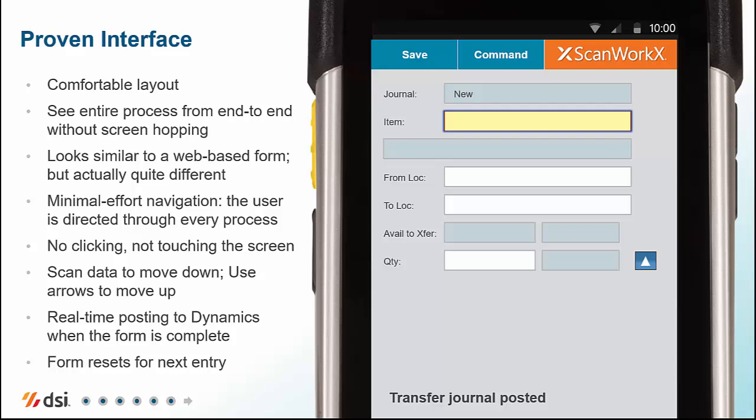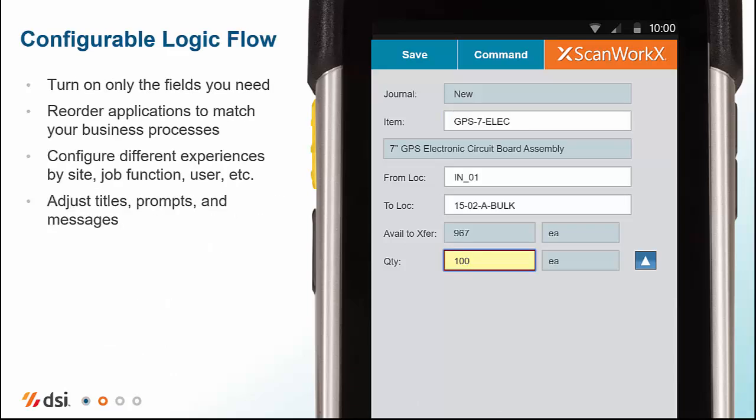Once saved, all of the posts are sent back to Dynamics in real time, and a status message notifies the user that the post was successful, and the form resets to accept the next action. The cursor is also positioned so that the user does not have to reposition or touch the screen. It's immediately ready for the next scan. You'll note that the cursor went back to the item field after the transaction was posted.